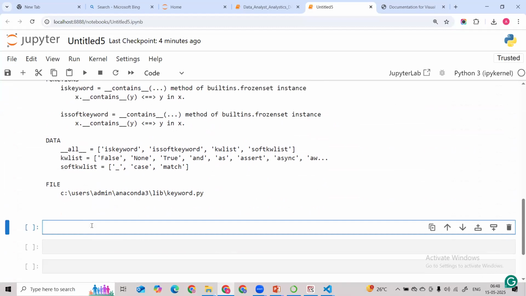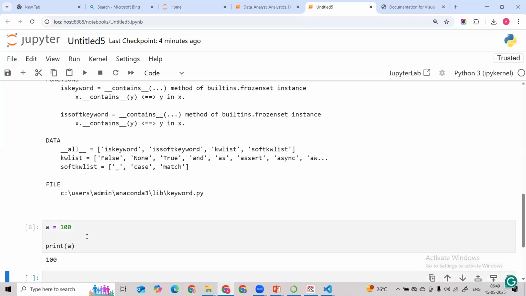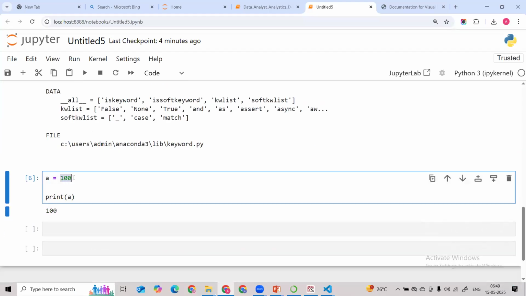The next thing: let's suppose I have a variable. The variable a is equal to some value. This is an integer value, and this is the variable. I'm storing this integer value into the variable. Now I'm printing the value of this variable, and I get the response. I have stored this integer value in one of the variables, and whenever I print it, I get the response because the variable stores this value.